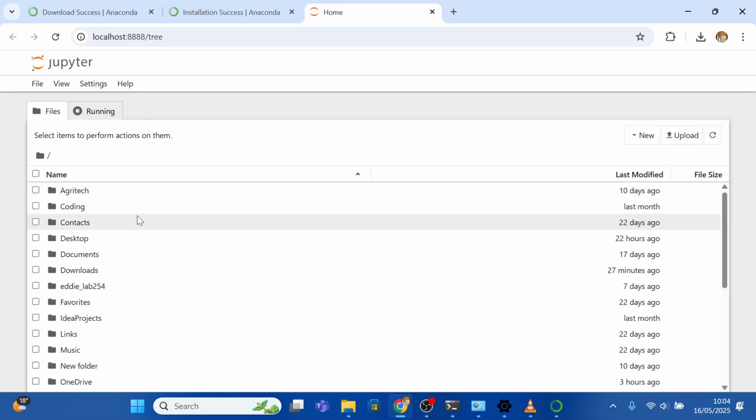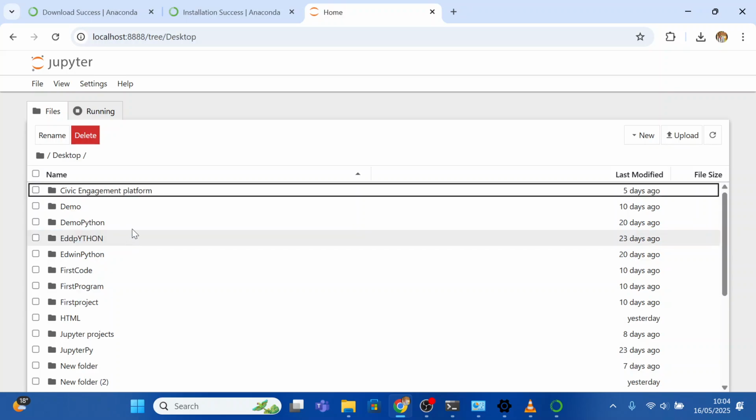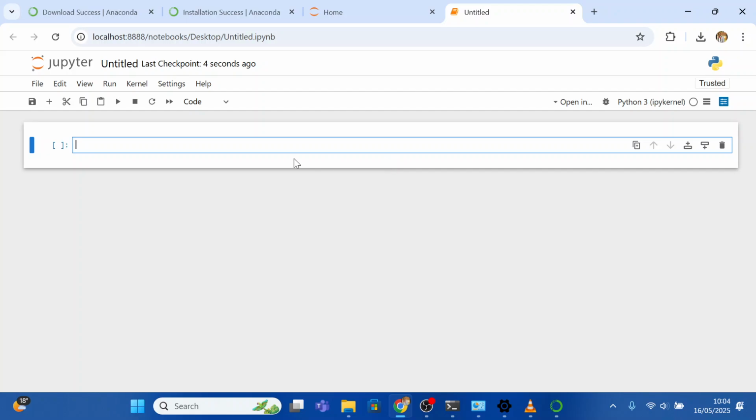So you can create my first project in my desktop. So click desktop. Click new and click the Python 3. So I can first type a program for Python using the print method. So print, quotes. So whatever will be written here will be printed out.